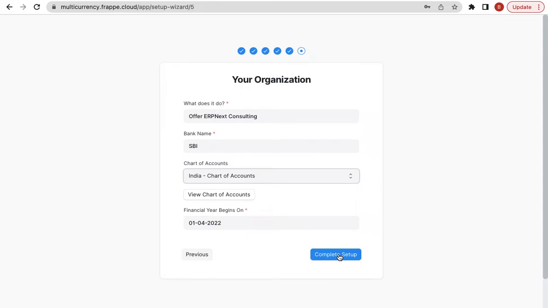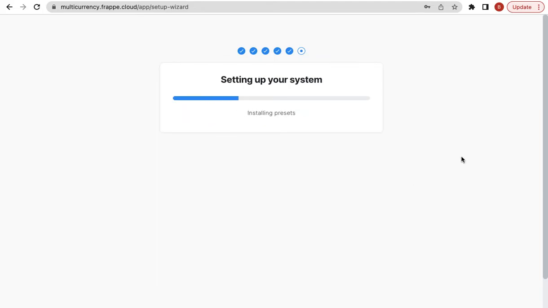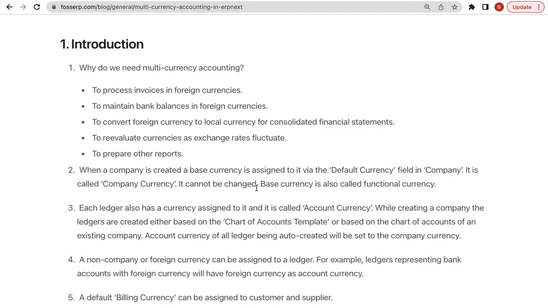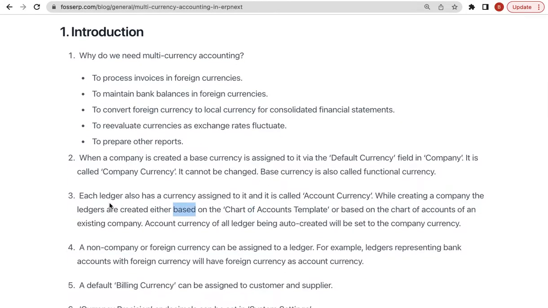Okay, so we are doing two important things here. One is we have chosen the country, and by default it will populate a currency; make sure that it is correct. Then we are choosing a template for the chart of accounts. Now I'll go ahead and click on complete setup. This should take about a minute. We already supplied the company currency. It will take that and create a lot of different ledgers in the chart of accounts. And for each of the ledgers that it creates, the currency it links will be the company currency. So that's the point you will see here in the third section.